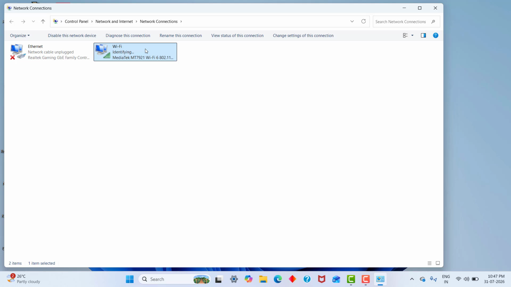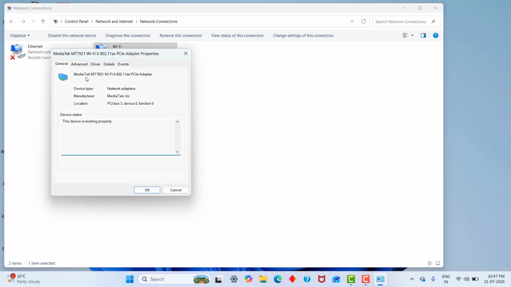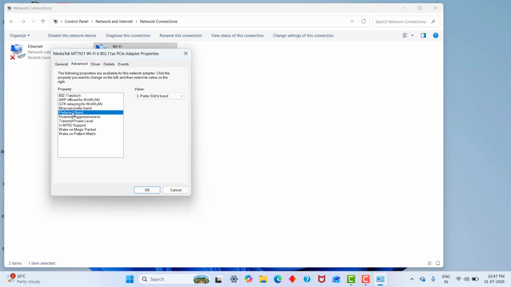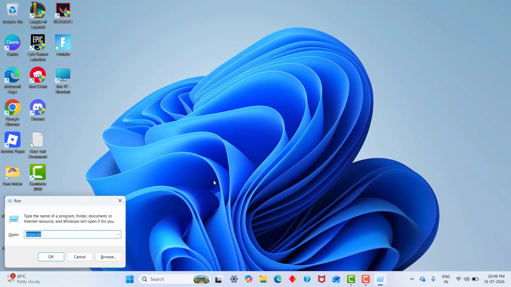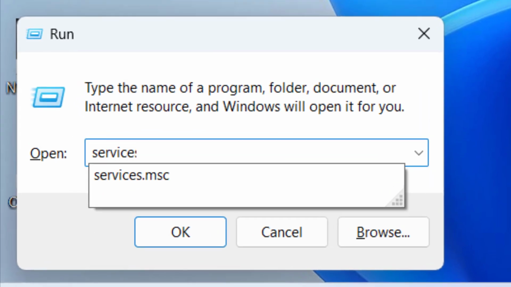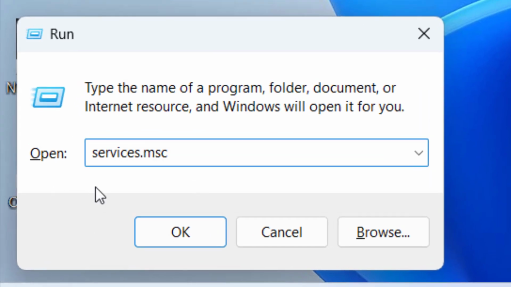Once enabled, right click, click properties, click configure, click advanced, click preferred band. Depends on you, you can set the preferred band. Click OK. Next step, search for run and type the following text services.msc.